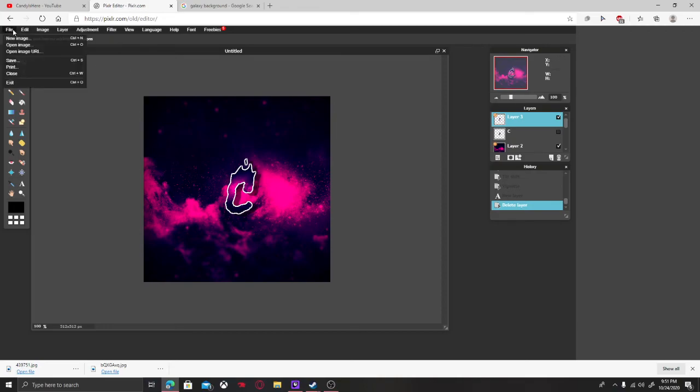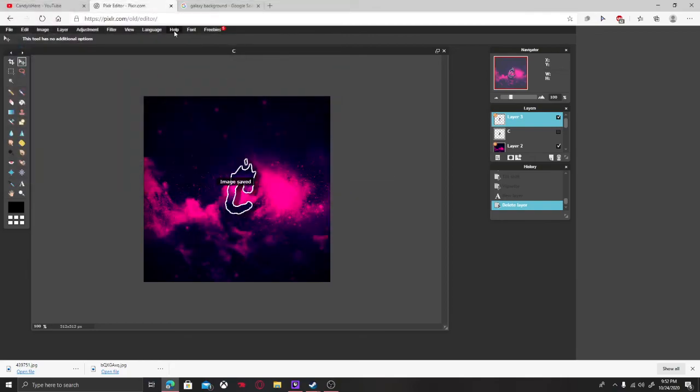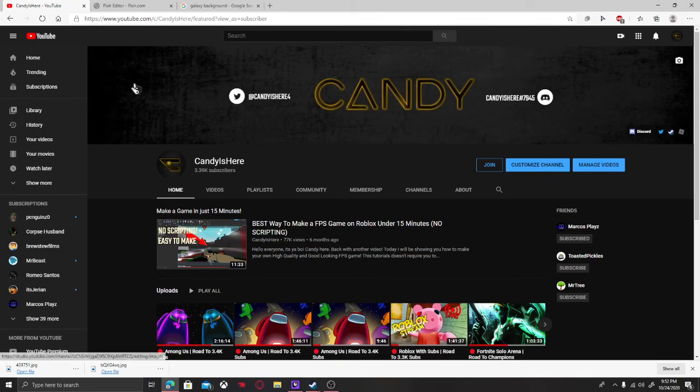After you're done, you can go to File, click Save, name it something. I'm gonna call it C. And for the format, you should make it PNG just so it's transparent and full quality. I don't think some things would work on JPEG. Not just that, but PNG is the most popular one. Click OK, and yeah, that's pretty much about it. I think all you need to do is go back to your channel, click on this little edit profile picture, and yeah, you just do the rest.